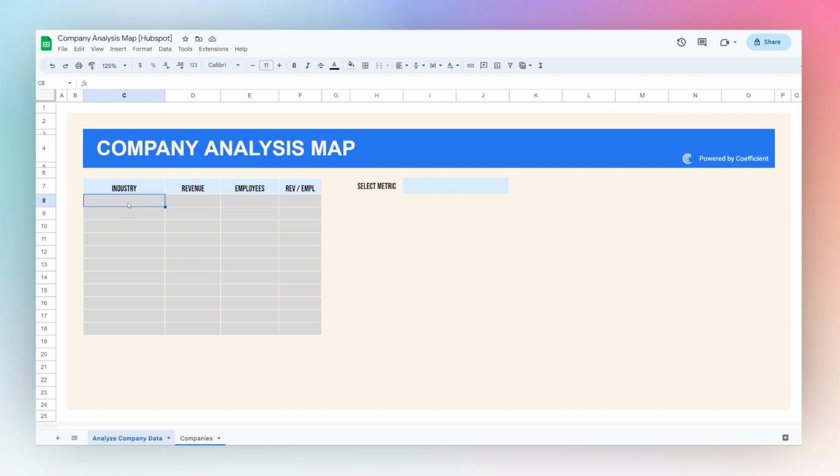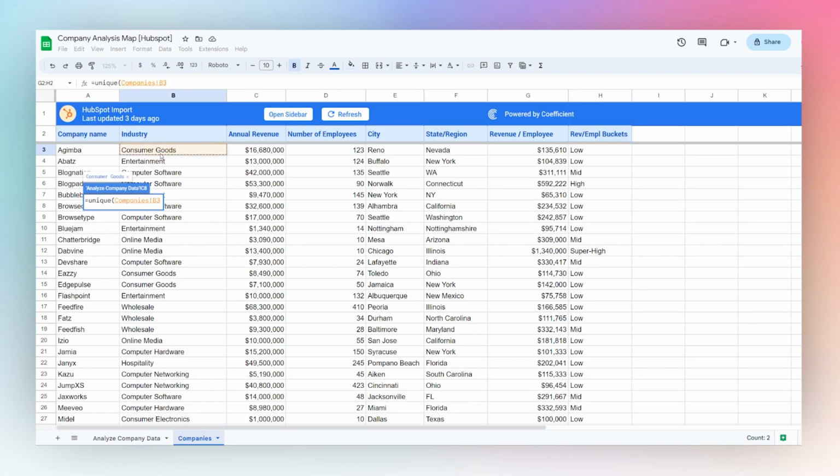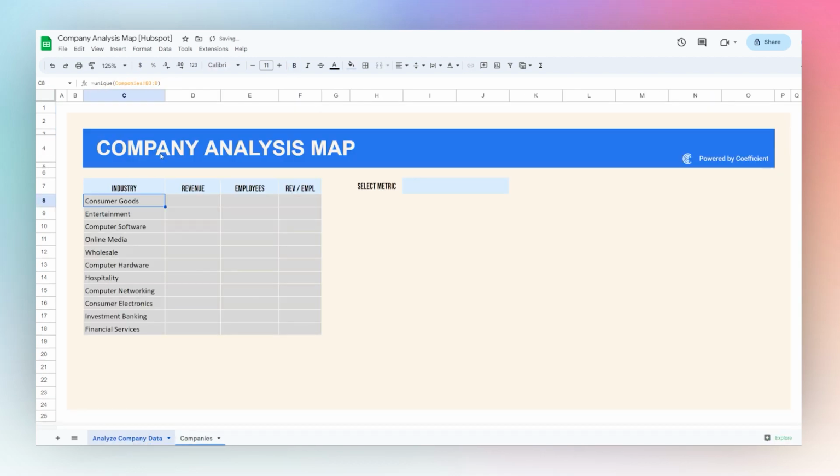So first off, we need a list of our industries. So we can use a simple unique formula here and then grab it from our industry here. And then we'll see our industries there. And then we can use a couple quick formulas to pull in this data. So for example, for revenue, we can use a SUMIFS.